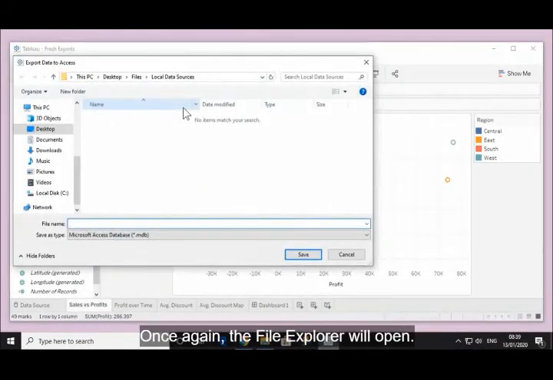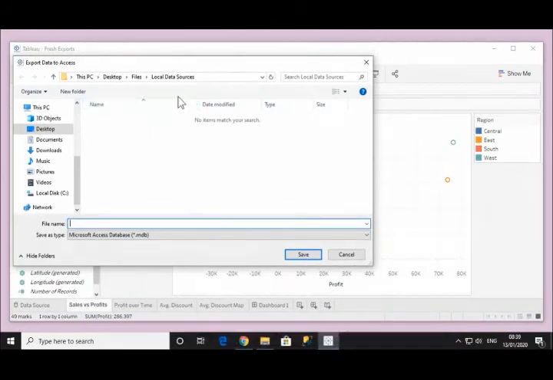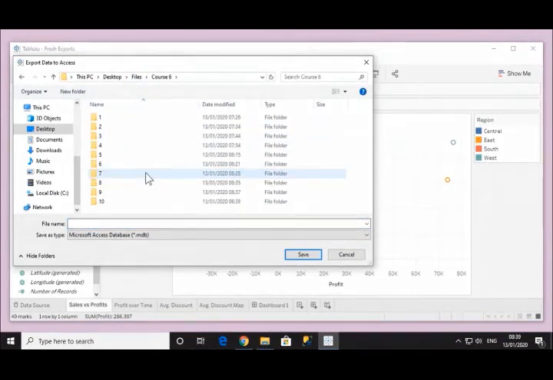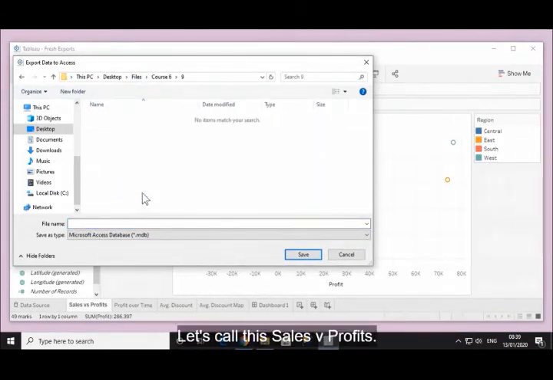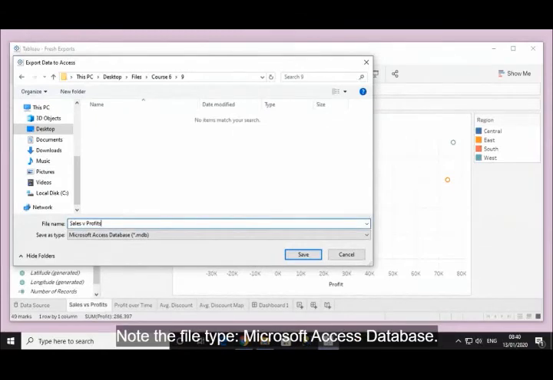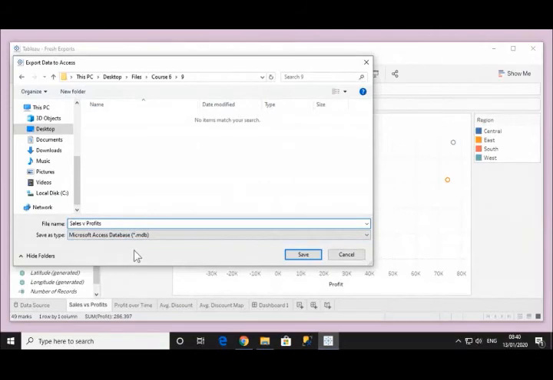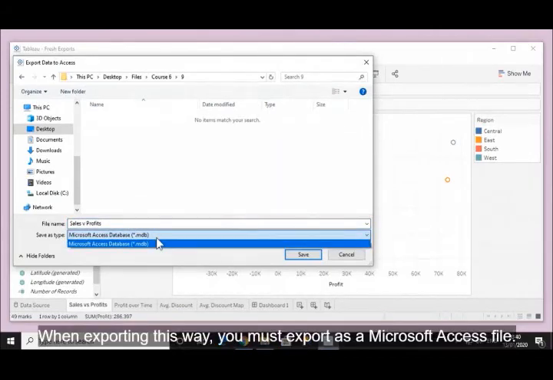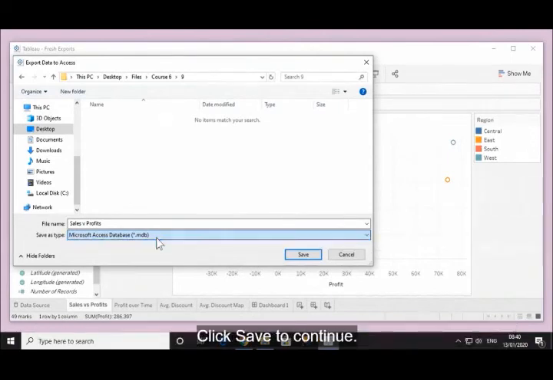Once again, the File Explorer will open. You will need to specify the name and location. Let's call this Sales v Profits. Note the file type, Microsoft Access Database. When exporting this way, you must export as a Microsoft Access file. Click Save to continue.